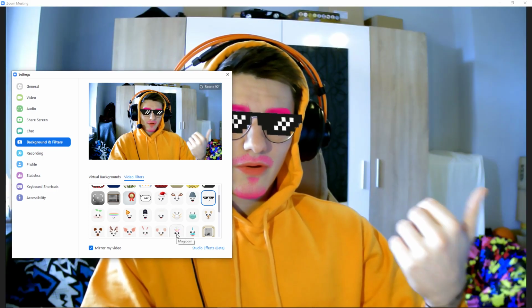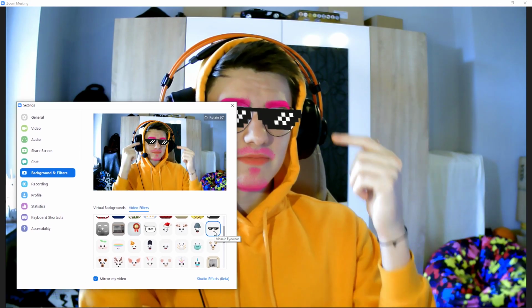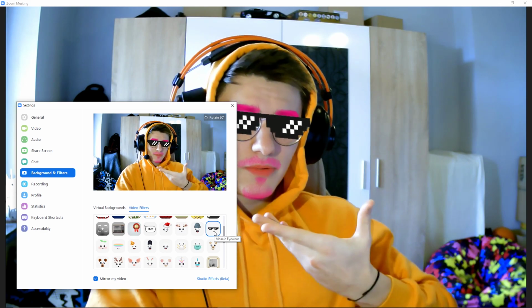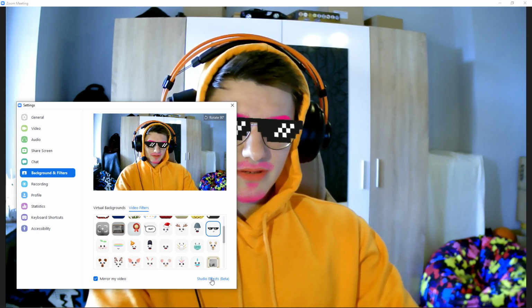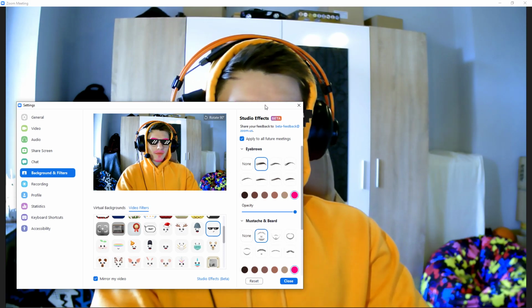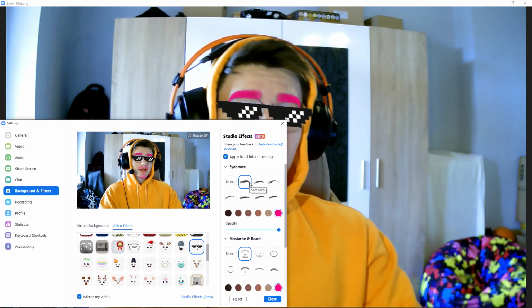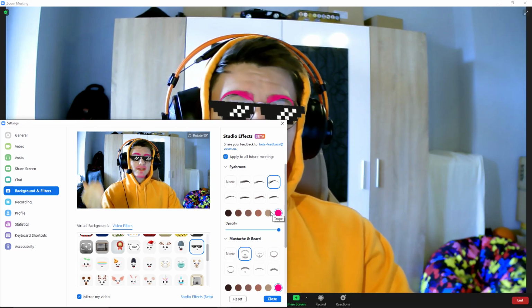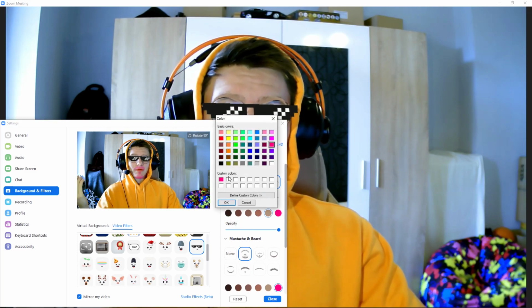And so okay, we found out how to put this cool glasses, but how to put this cool beard and even to customize it with the color, opacity or something, just click on the studio effects here, this option here. When you click it, it opens a new window where you can choose a type of your eyebrows. You can customize opacity, and also you can customize the color like this. I like pink or purple, I don't know, is it pink or purple?